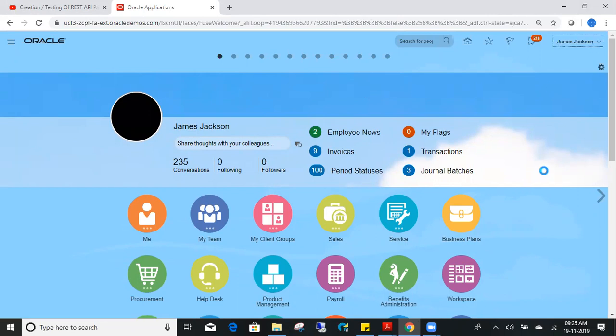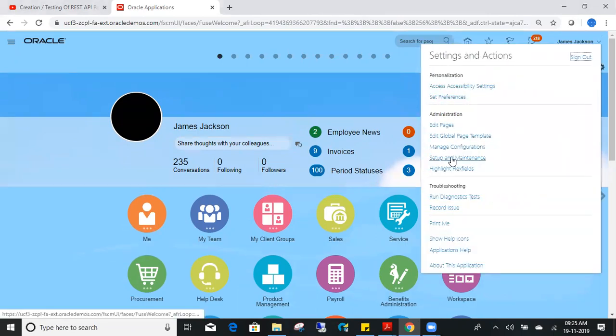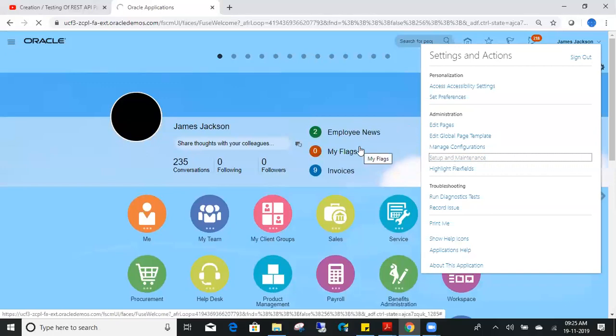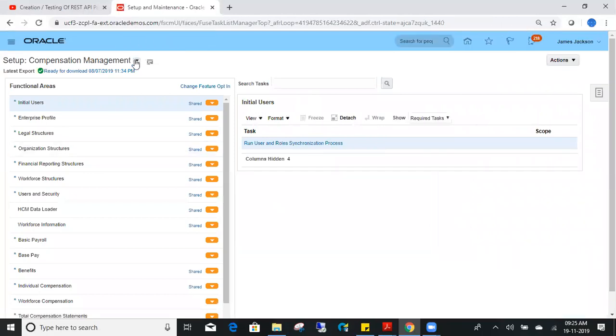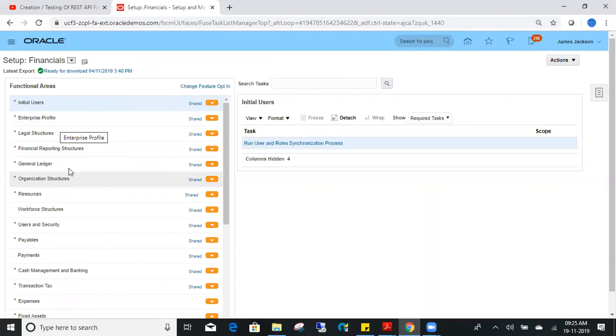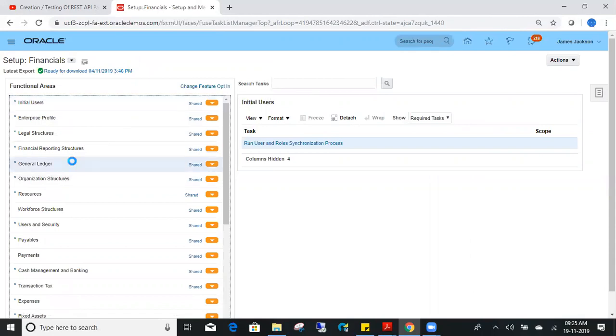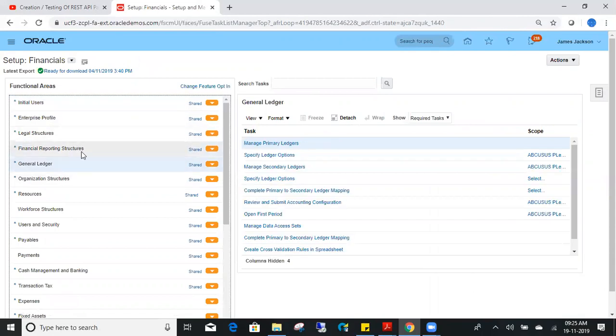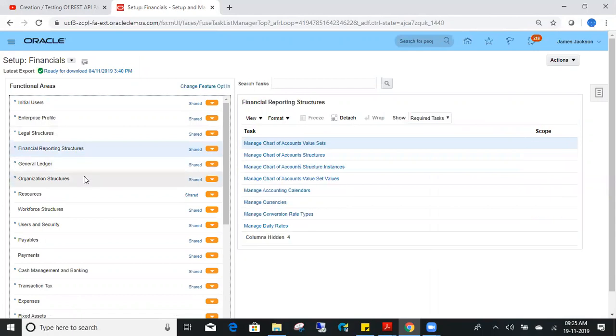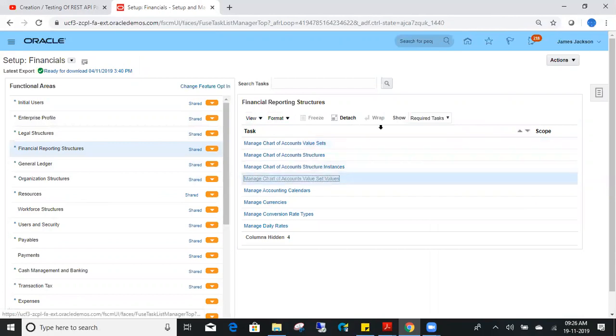Go to Setup and Maintenance. Under Finance, where have we checked it? Any idea? Functional reporting structure, or, okay, in the financial reporting standard, they have created a value set. We just need to assign the values to the value sets.